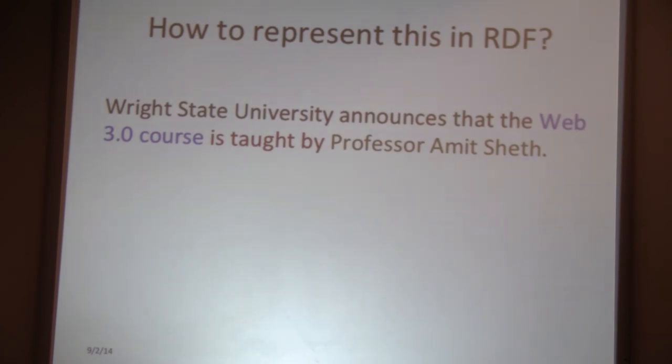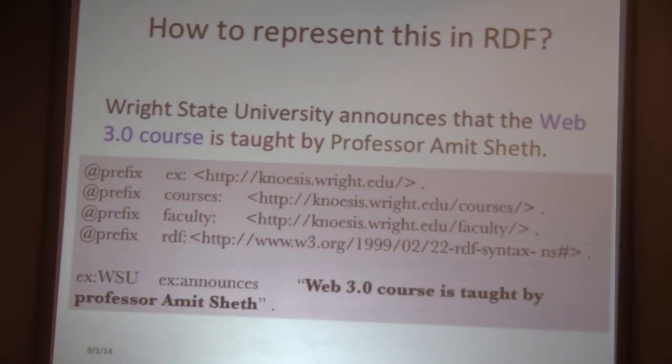This is called reification. You reify a statement as if it is a resource, and then you make the assertion using that resource. So if somebody says Rice State University announced that the Web 3.0 course is taught by Professor Shen, this is not what we want, because we want to maintain the relationship between the Web 3.0 course and Dr. Shen, and just add the assertion that Rice State announced that. Rice State announced that is so much different from I announced that.